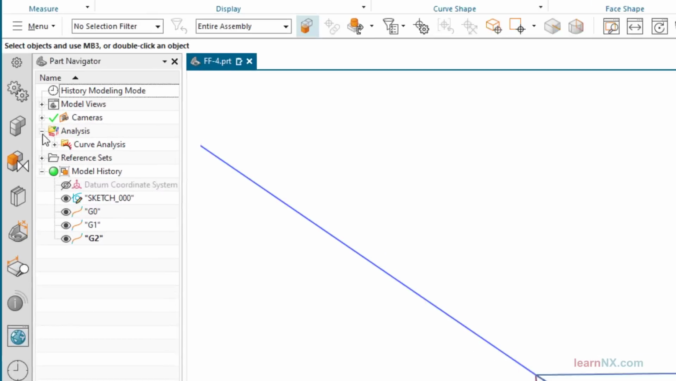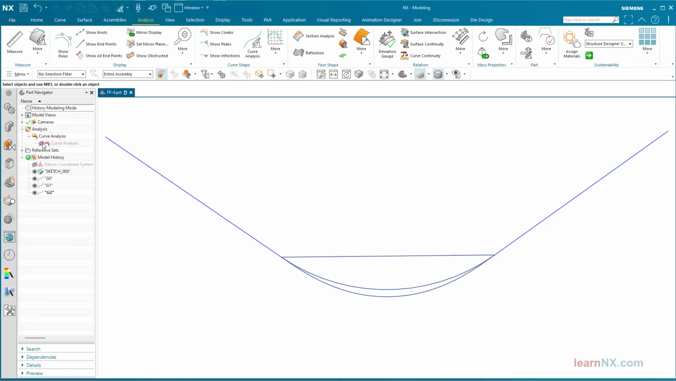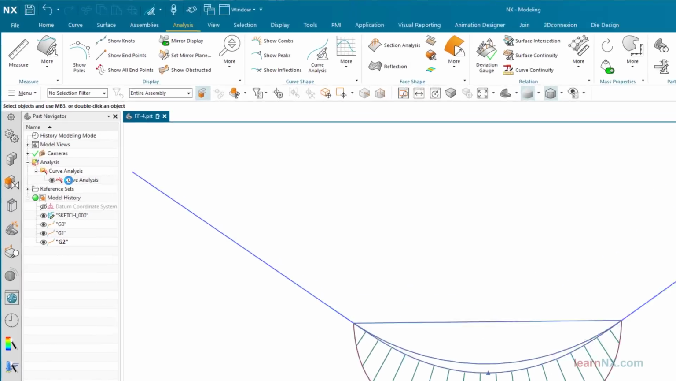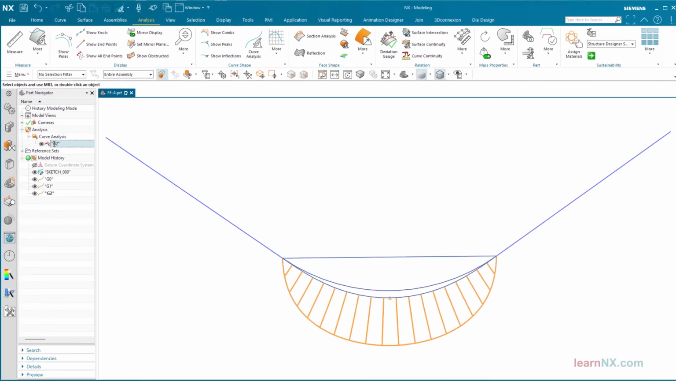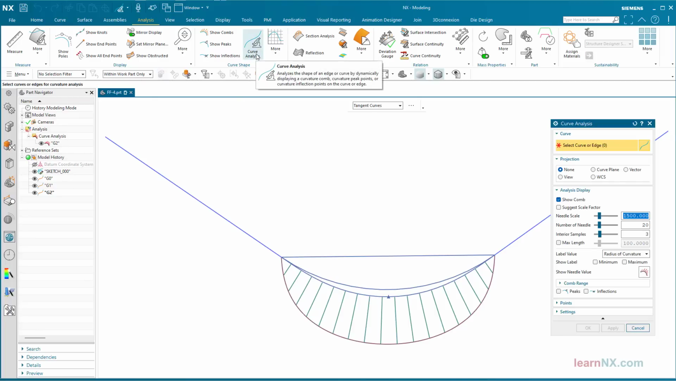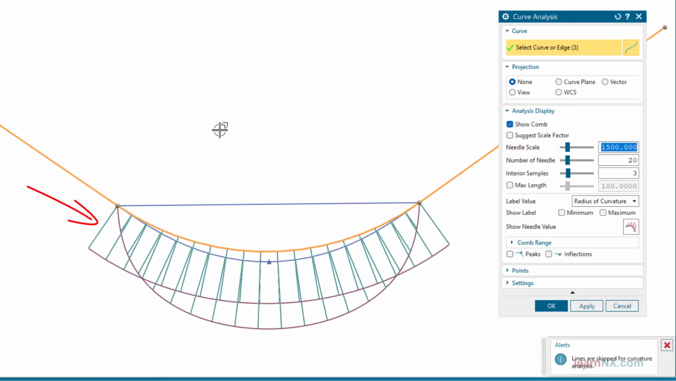The analysis is displayed in the Part Navigator, where it can be shown, hidden, or edited. To make it clear which curve the analysis belongs to, I rename it G2. And now I'll analyze the curve with the G1 connection. The difference is clear. Here all the needles are the same length, because the value of the radius is constant, up to the connection points.